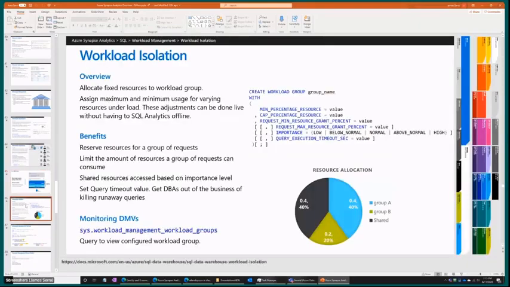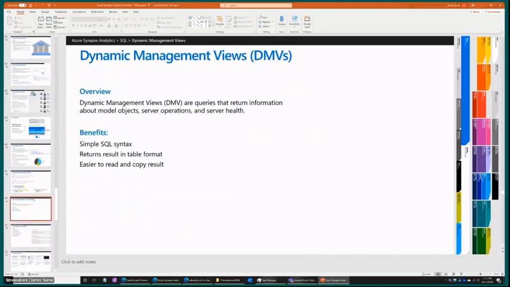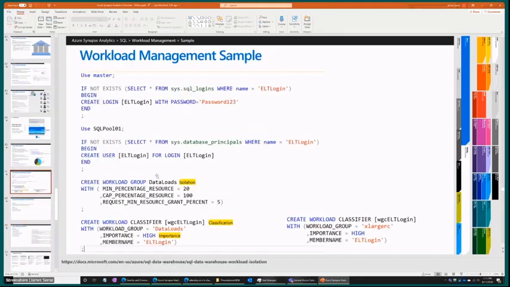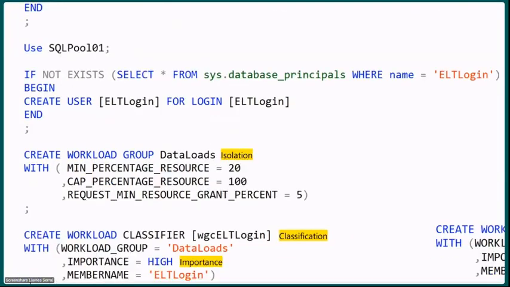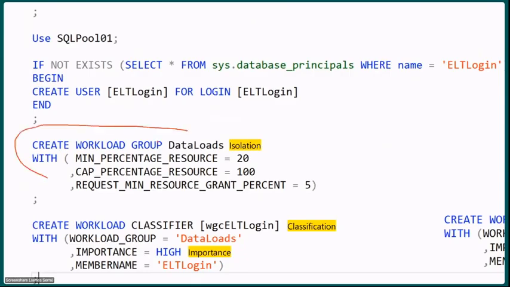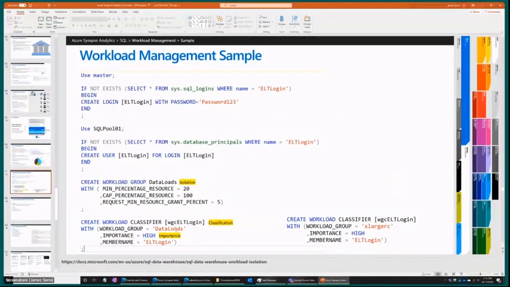And then the isolation means, so combining the classification with the importance is where you'll get, I'll show you here, the ability to go and create a work group. And in this case, I want to give this work group isolation of 20 to 100. And you can also just request grant, so that's another thing you can limit.